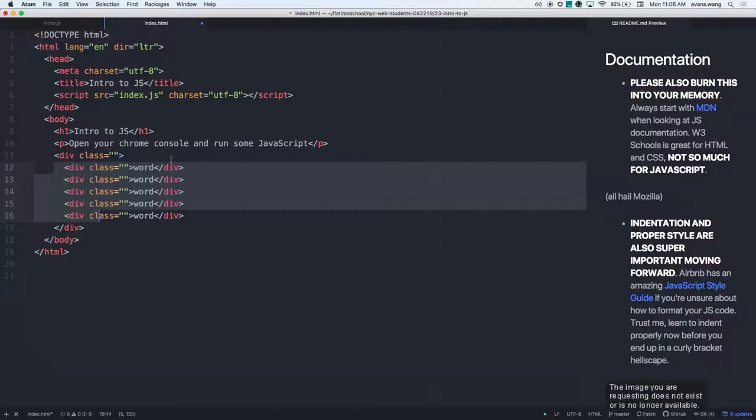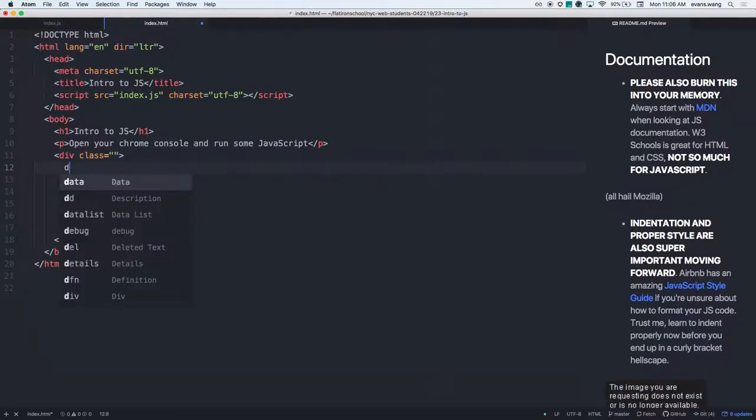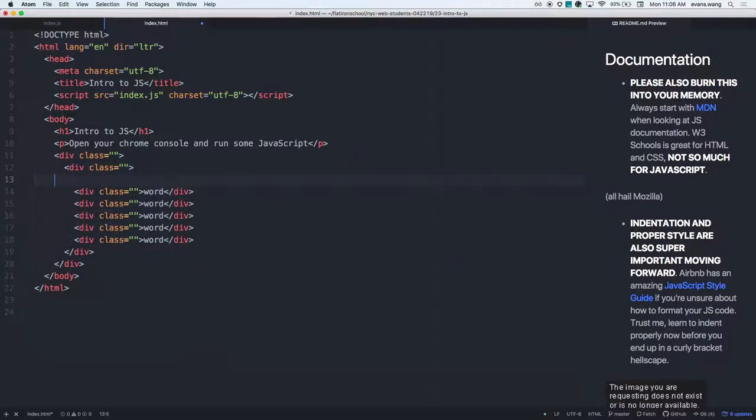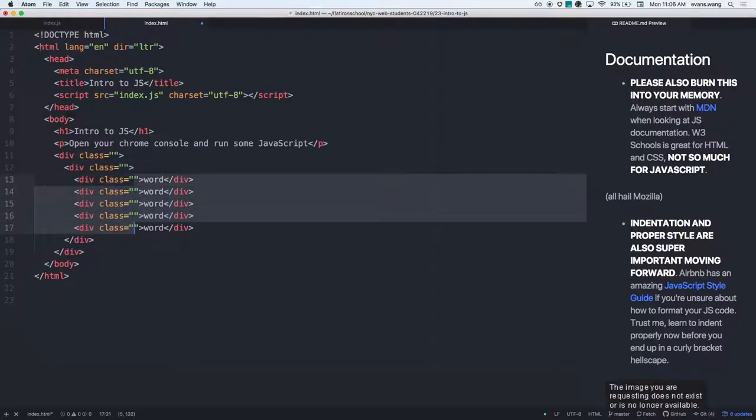Cool. If I want to do that again, as you've probably noticed, CSS enjoys this very much. So far, this one div wraps this one div that wraps these five divs. You can see it clearly because of the indentation, right?